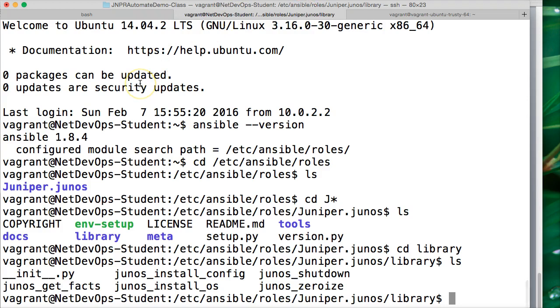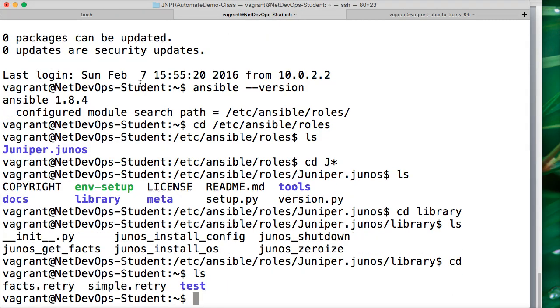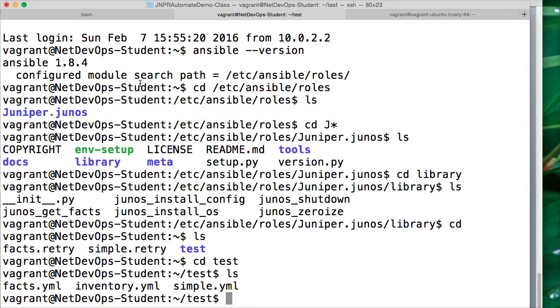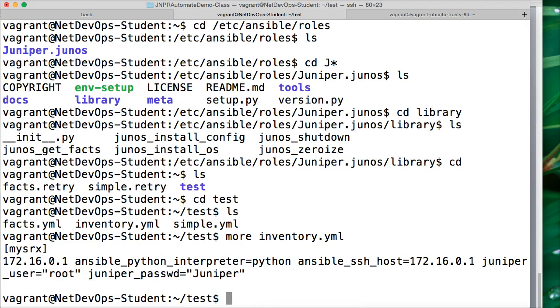Let me see. I have a directory called test here. This is my inventory file. The simplest way is just to define the name, sort of like the hosts file, and IP address, and then there are different options you can put in there, like the interpreter, the IP address of the SSH host, login and password.